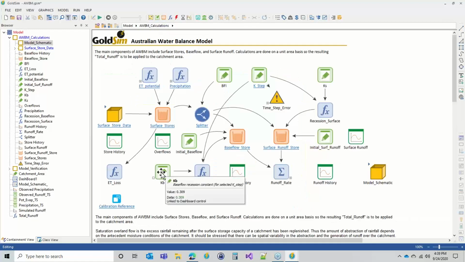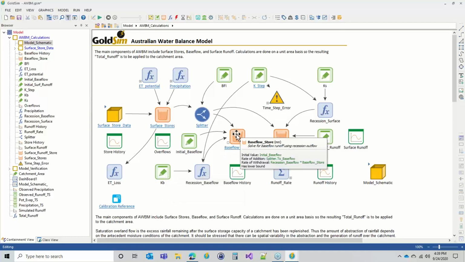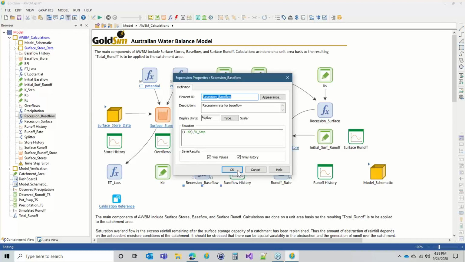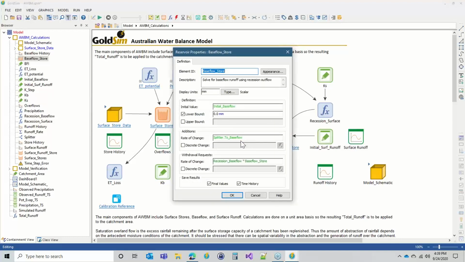Now, the recession constant is what you can use to control the rate at which it begins to remove water as a function of its amount. Typically, the base flow recession constant will be a lower number. Let's see, is that right? If that's a lower number, then that is a higher number recession.